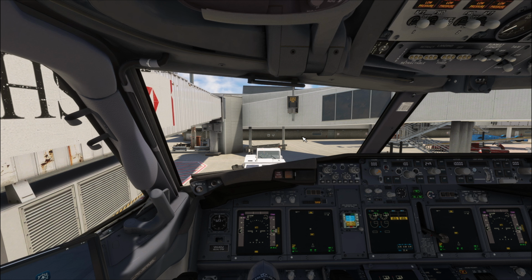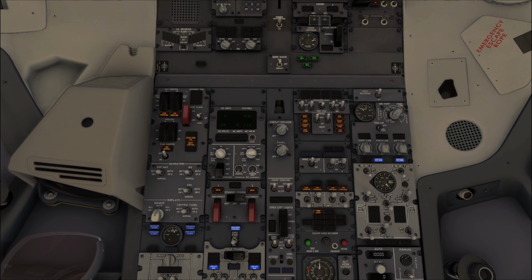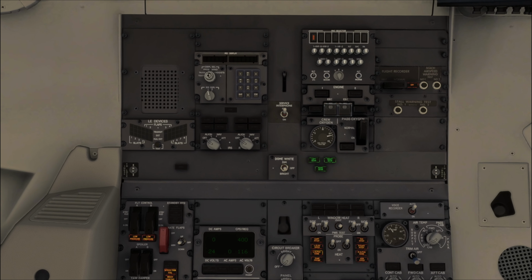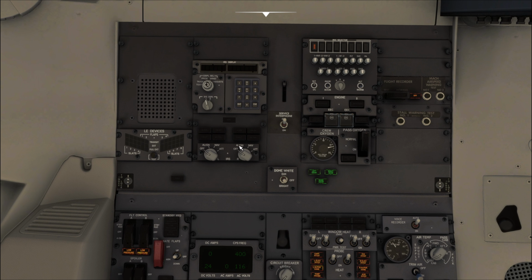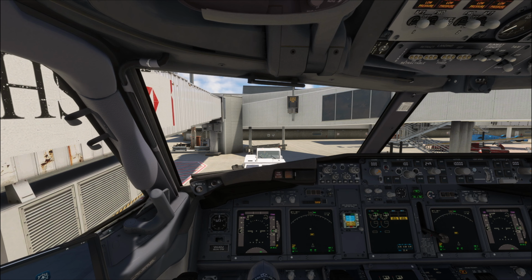Another thing you want to go and do as soon as you possibly can is go back to the overhead panel, but you want to go a bit further back this time up to this rear panel here, and this is your IRS system. Now the IRS system essentially tells your airplane where you are. Okay, so when it's off, it doesn't really know where we are in the world. You want to select both of these to the align position. Now depending on your settings, the time it takes to align the IRS will vary.